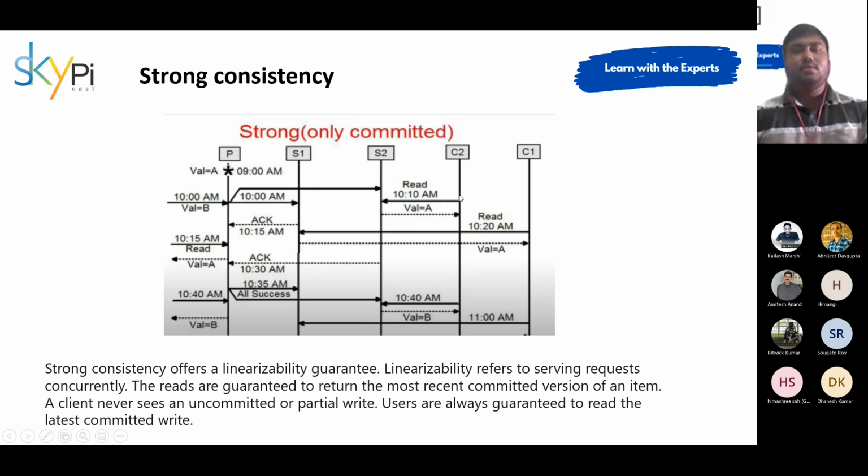C2, which is client 2, tries to read at 10:10. It has not yet synced. How do we know that it has not yet synced? Because the primary database hasn't got an acknowledgement from these two that yes, I got that data. So before the ACK is received by the primary database, if any client tries to read any data from any database, it will get the stale data only and not the updated data.